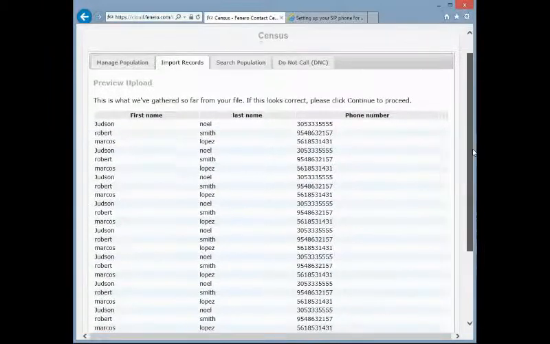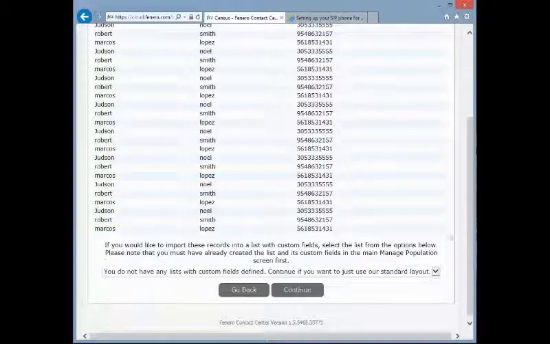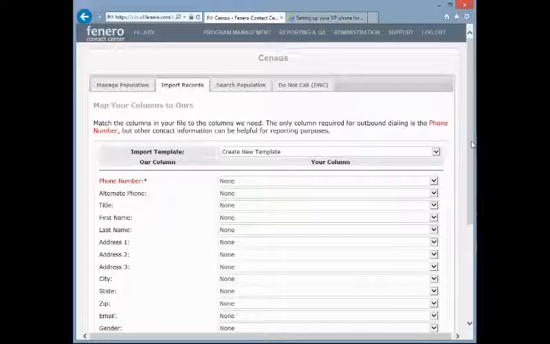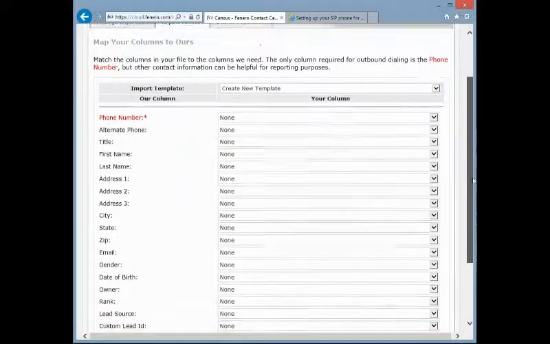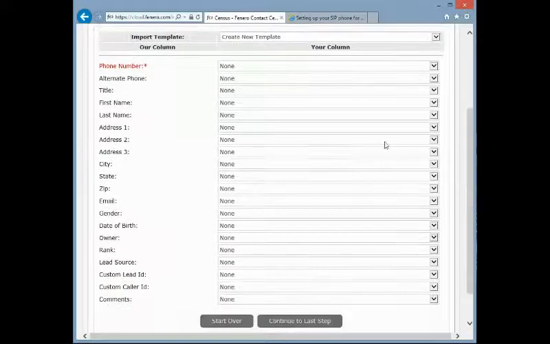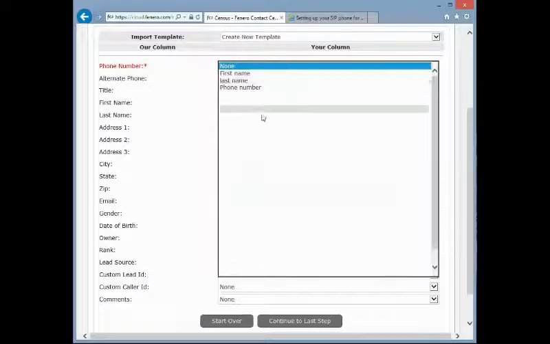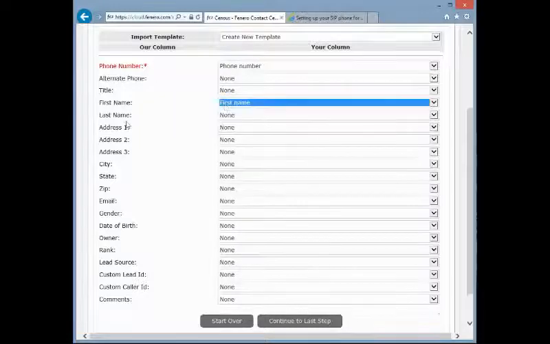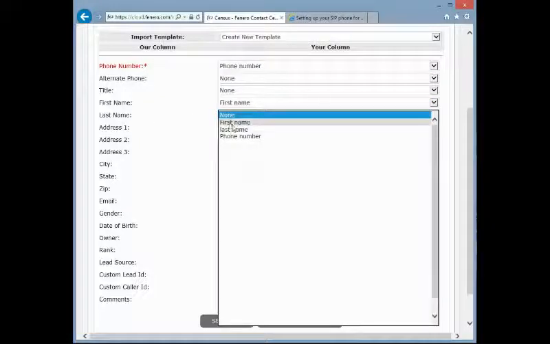The system will show you a preview of your file. Click Continue. Next, you will need to map the columns of your CSV file to the system field. Most importantly, the column containing the phone numbers. Once you have your fields mapped, click Continue to Last Step.